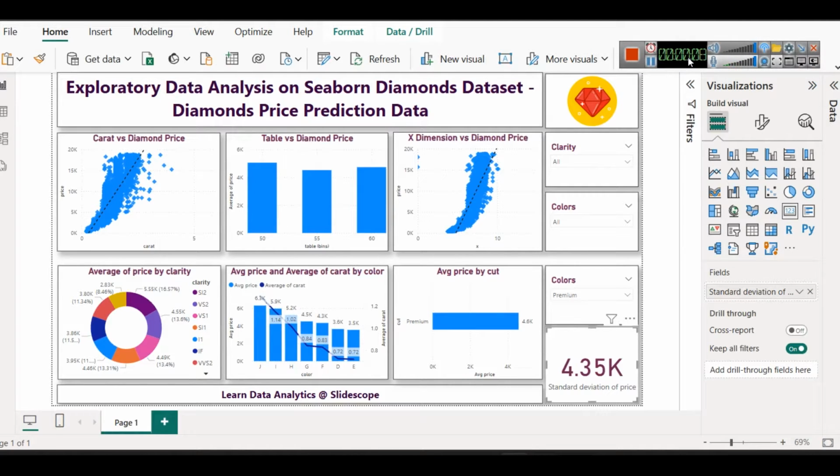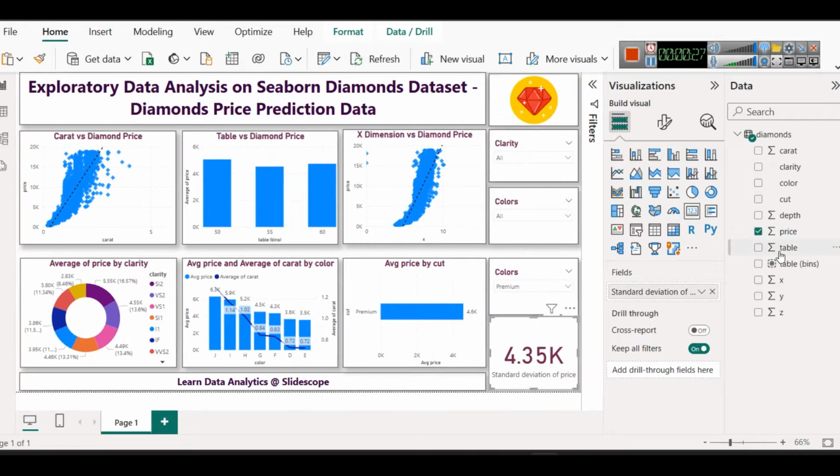In this part we are covering a very famous dataset, the diamonds prices dataset, that is available in the Seaborn library. Seaborn is a Python library. From there I got to know about this dataset, and in this dataset we try to analyze the relationship between different properties and attributes of diamonds with its price. For example, if you increase the carat of a diamond, will it increase or decrease the price?